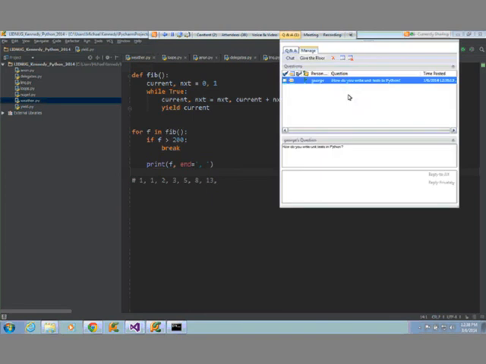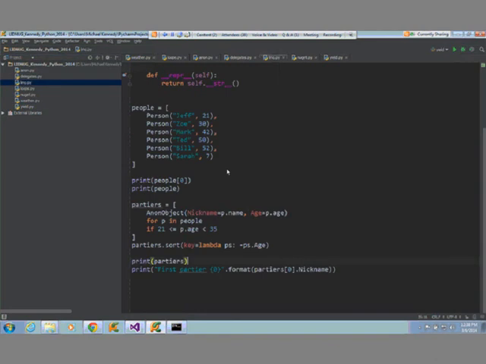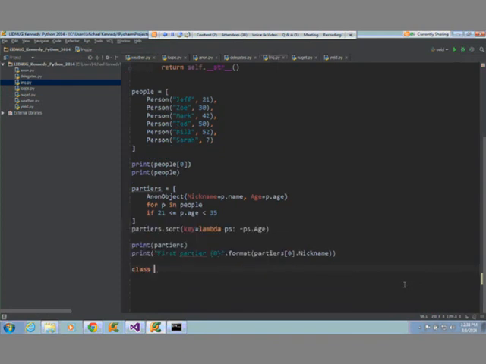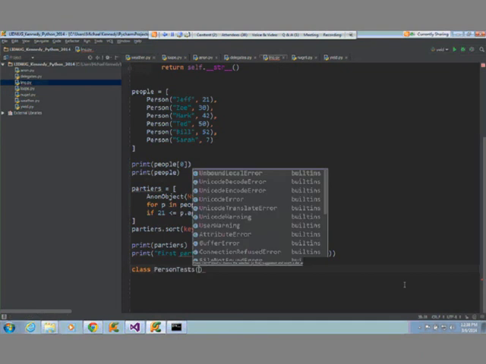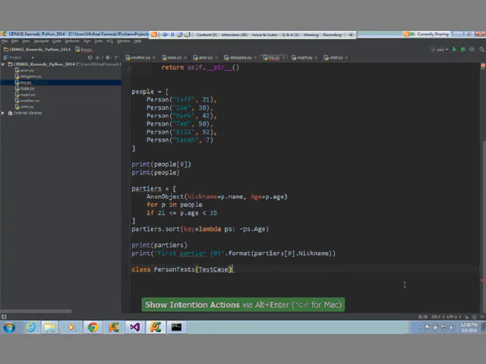Okay, last one. How do I write unit tests in Python? Okay, so let's write some unit tests. Let's go over to our person. Where are we? What do they call it? Link. Is that the best one to play with? Yeah, it'll be fine. So we come in here to define a class, which is PersonTests. It derives from TestCase, which we have to import, right?